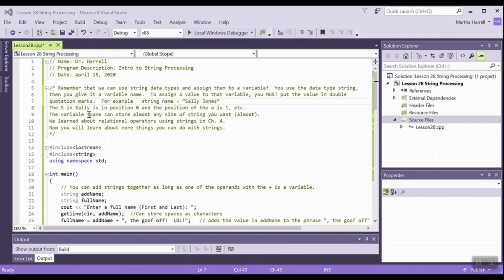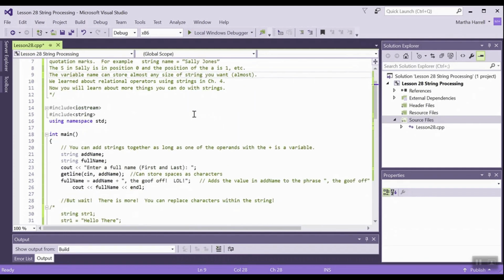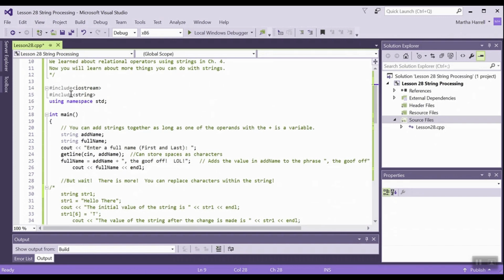The variable name can store almost any size of string you want. So, you can make a huge long string if you want and store it in the variable name because you set it up as a string variable. We learned about relational operators using strings in Chapter 4. Now you're going to learn more things that you can do with strings, okay? So that's what this lesson's about. Notice we have our header, including strings.